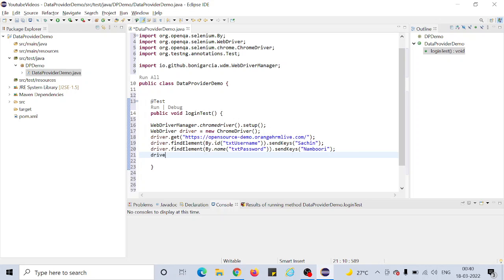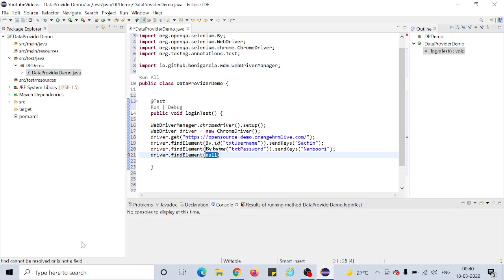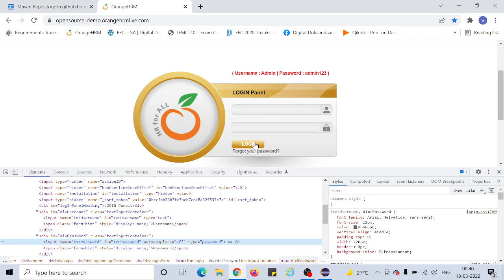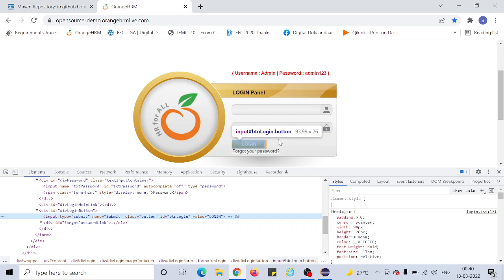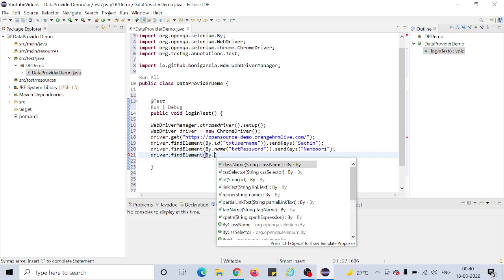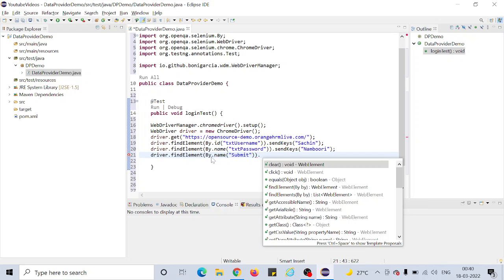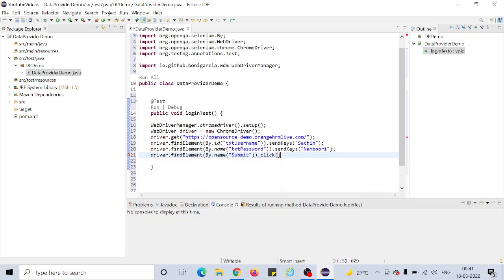And then once we provide the username and the password, we are going to click on login, right? So inspect this as well. Name is submit. So we'll say By.name, again the string. Now this is not a text box, this is a submit button. So what action do we do on a button? We are just going to go with click. This will take care of that. So let's run this real quick to see if the script we have written is working fine or not.